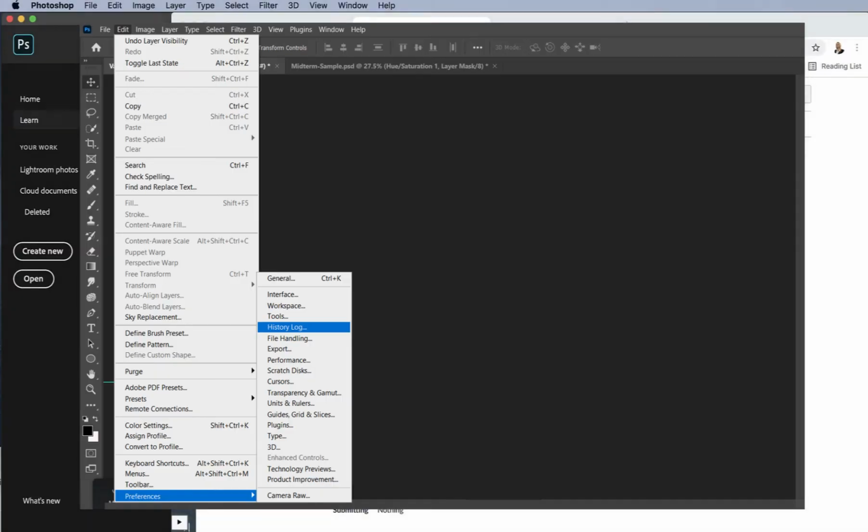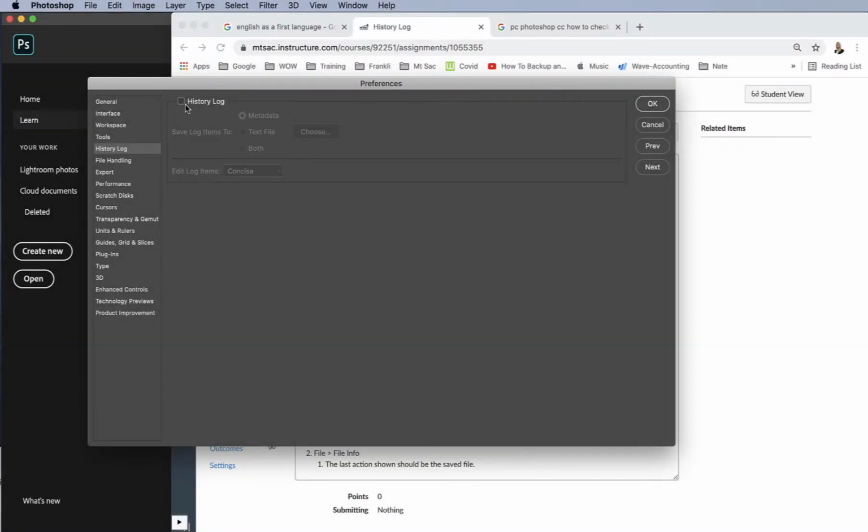Once you have the history log open, make sure the checkbox is selected that says history log. Most likely yours will be turned off. It won't be selected, so go ahead and turn that on. Metadata is fine. And choose the middle option, concise. That's it. Go ahead and click OK.